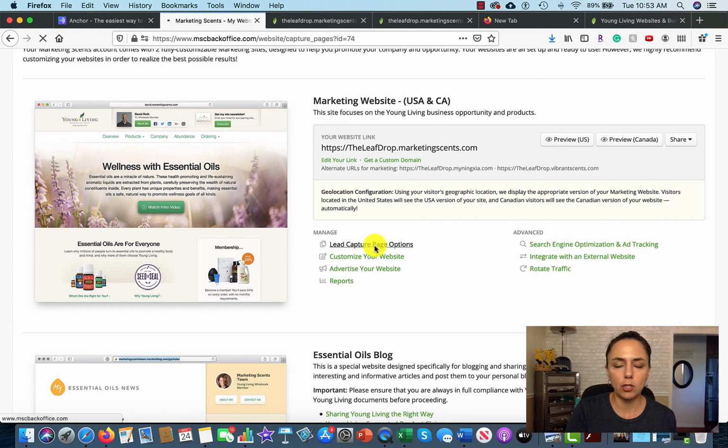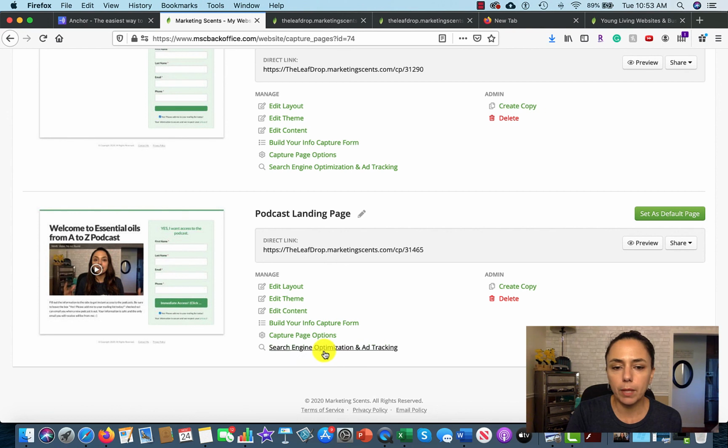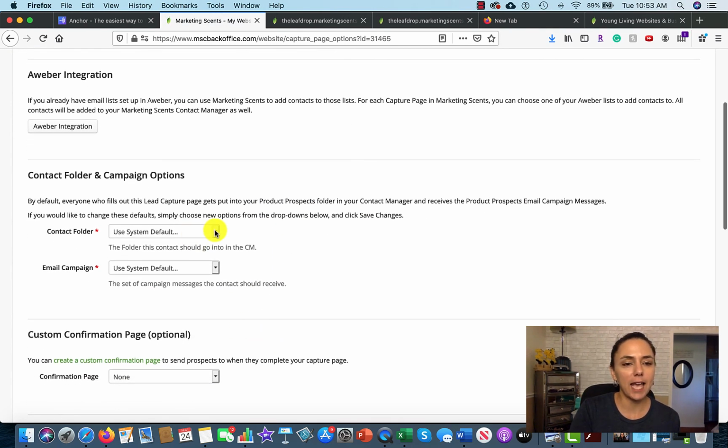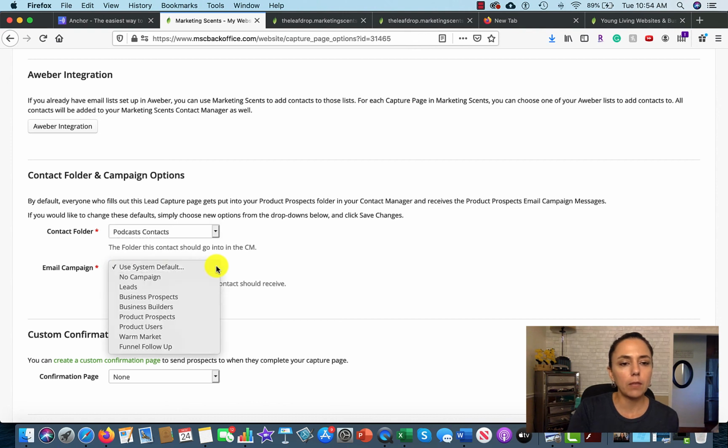Okay, so next I'm going to go back over to my website, lead capture page options. We're going to scroll all the way down to the bottom. We're going to select the capture page option right here, button right there maybe. And then in contact folder, I am now going to select that I want to put them into podcast contacts.